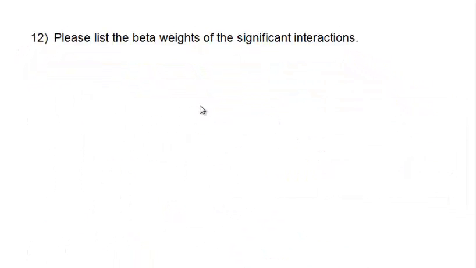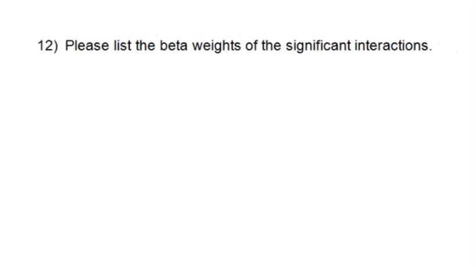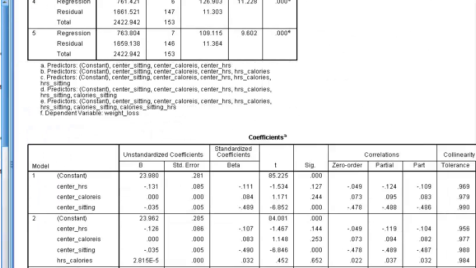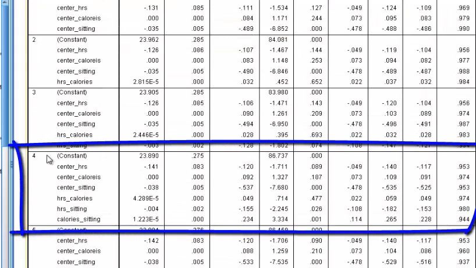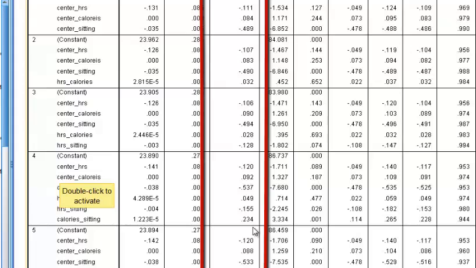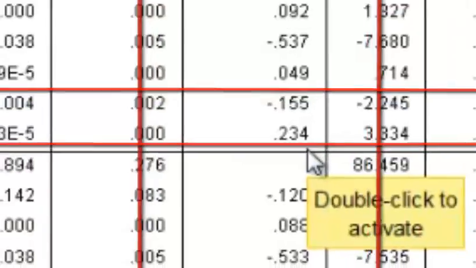Okay, now they want the beta weights of the significant interactions, of which we only had one. So let's go back to our SPSS and scroll down to the coefficients table. There it is. Because this is model 4, with the three centered variables and the interaction term that was significant, we look at the column which is the beta weights. Let's go down to number 4, calories and sitting, that's what we're looking for. There it is right there, 0.234. So that's the beta weight.